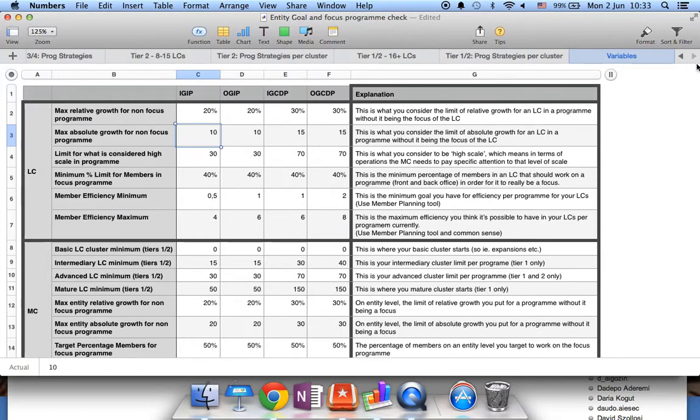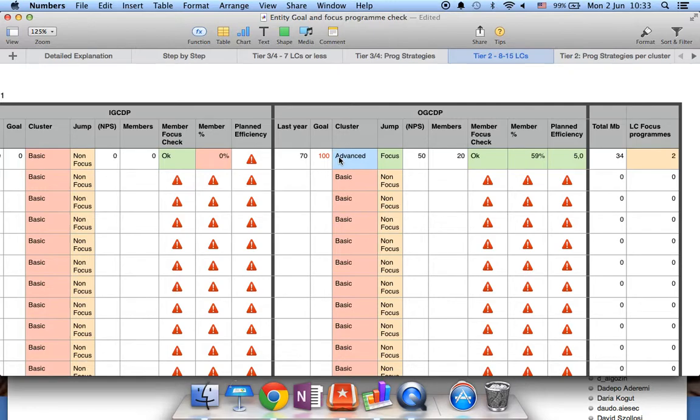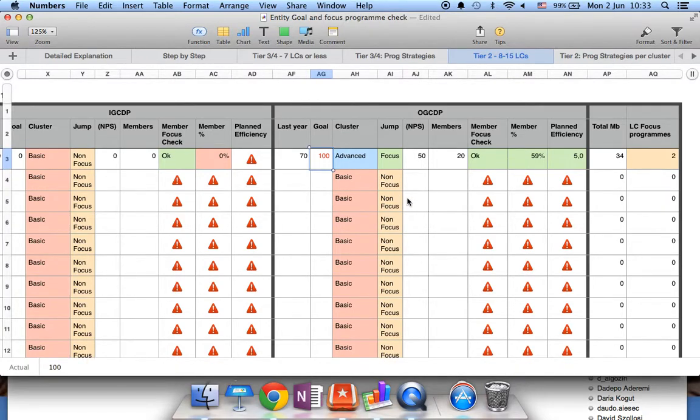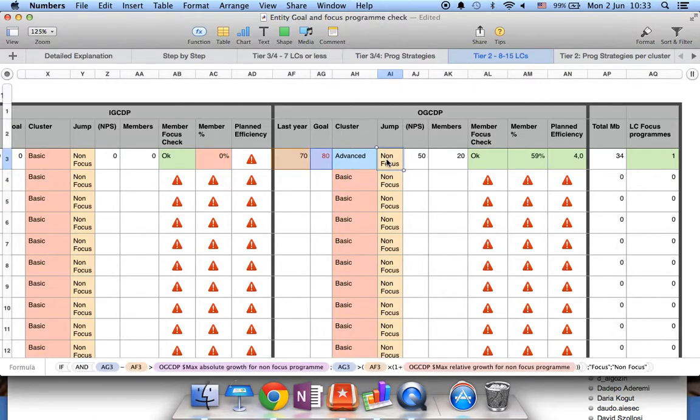So the kind of growth that I'm looking at in OGSTP, because it's 30 in growth, is actually too high if I say that that's not the focus program. So I should reduce that down to a growth of maximum 10, which is what my sheet specified. It then appears as non-focus. Then it's a question, why am I allocating so many members to a non-focus program? And I think this is one of the key issues.